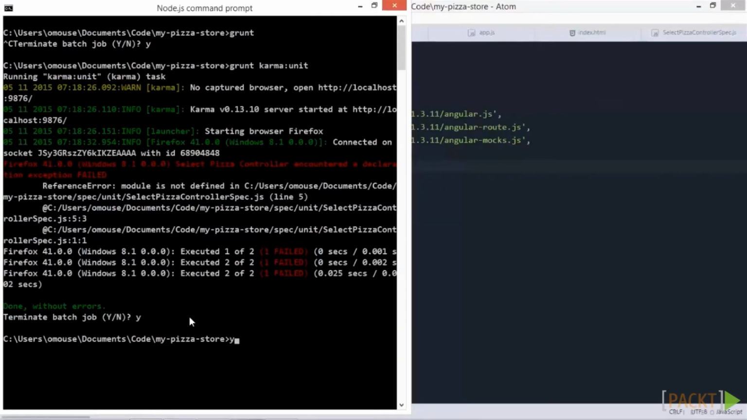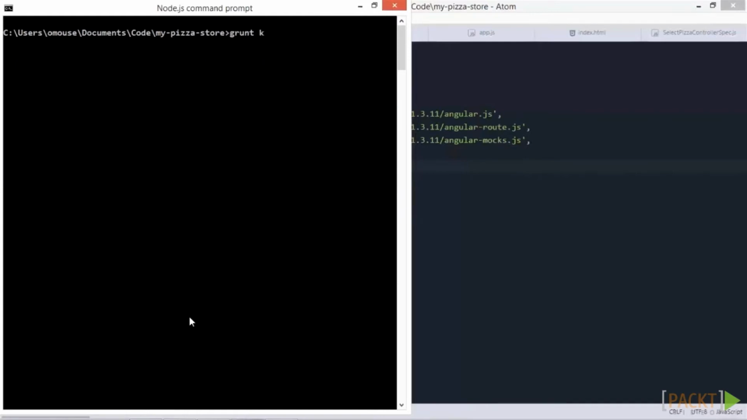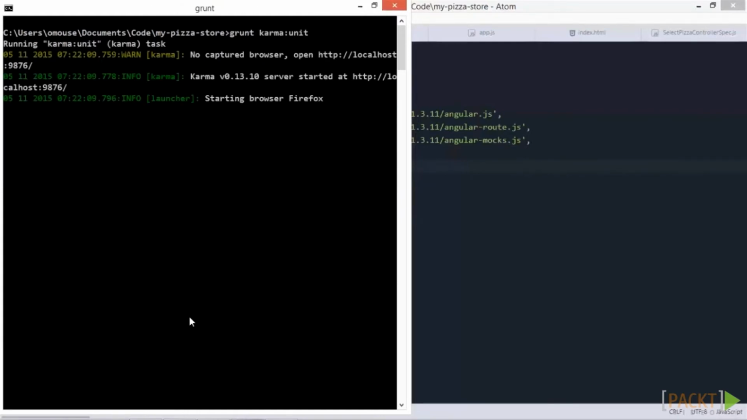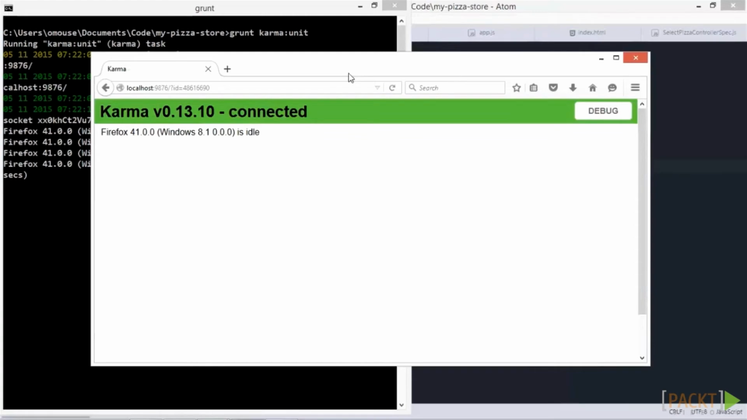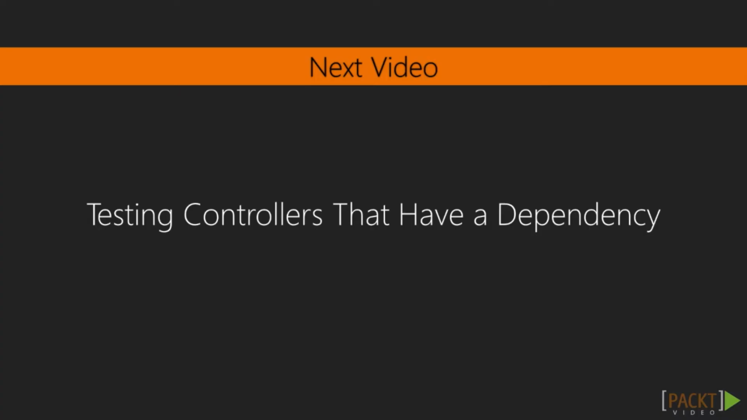Now we run the unit test, and it checks to make sure that the drop-down selection is working and that our controller can see the changes in its scope. That's how we write a unit test for a controller that has no dependencies. Awesome! In the next video, we will discuss how to add a service to the controller and how to test this controller using a mock service.